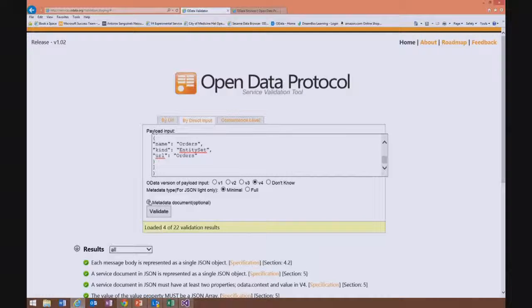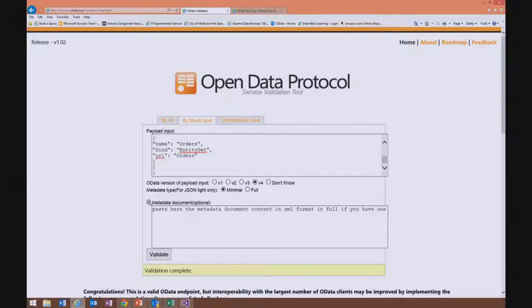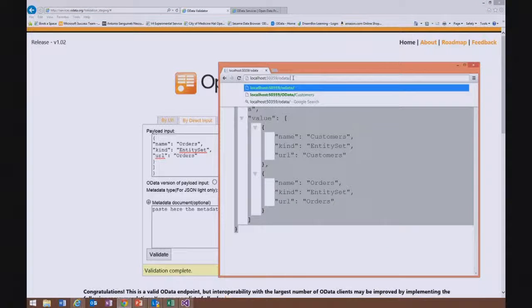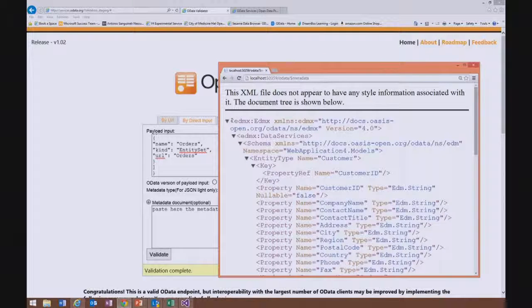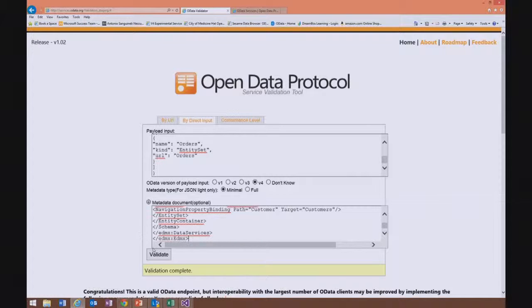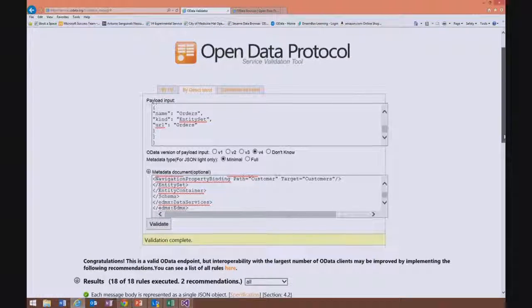It'll do a better job of validating if I provide it the metadata that describes that. So I can actually come in here and go back to my service and do $metadata. And I can get the XML for my service description. I can paste that in here, and I can validate that. So now this is validating my service document based on that $metadata.